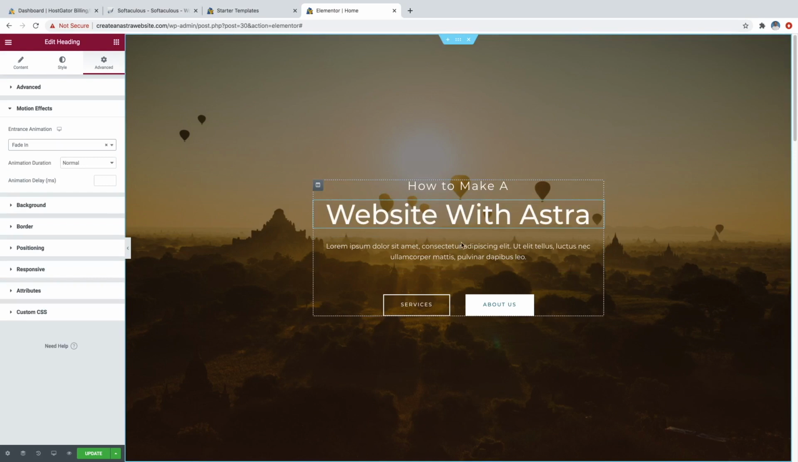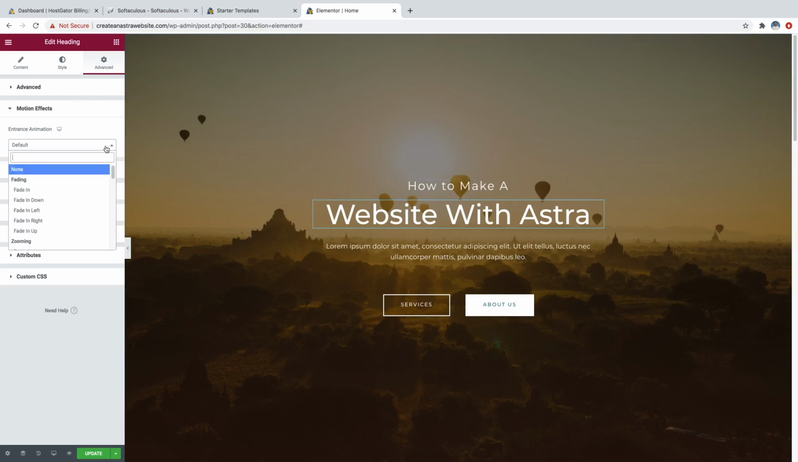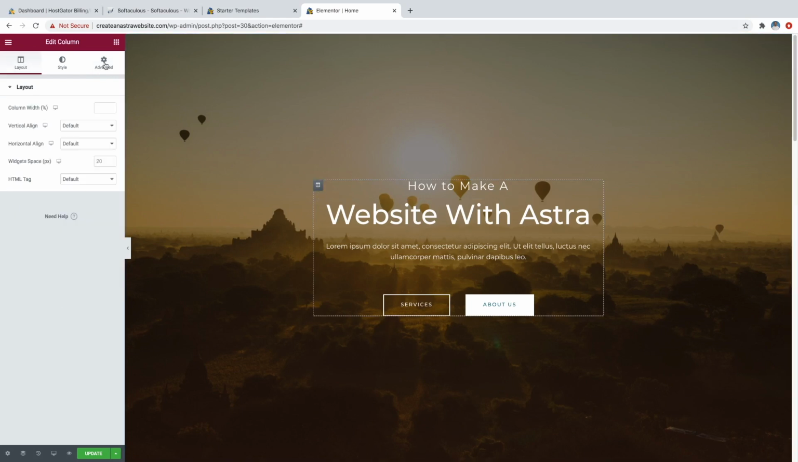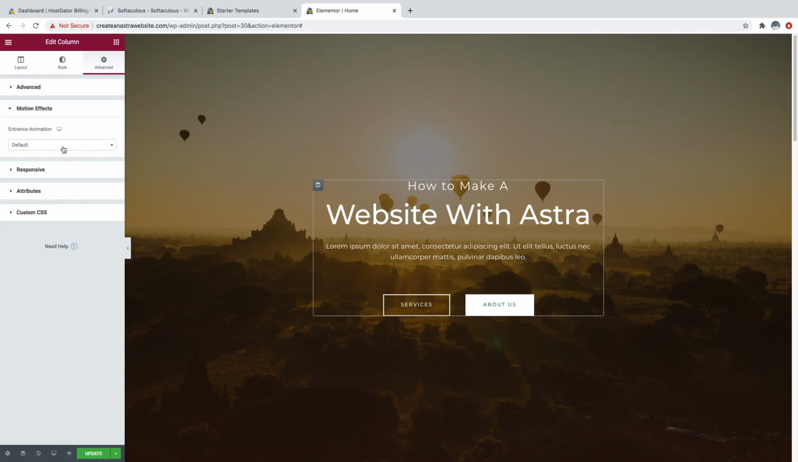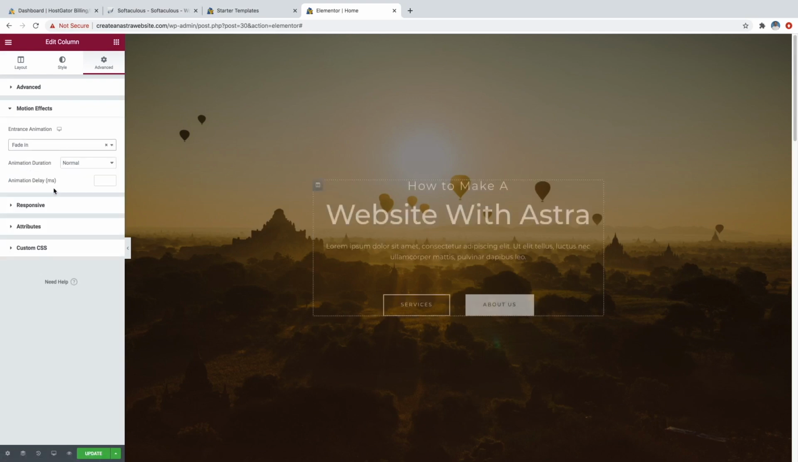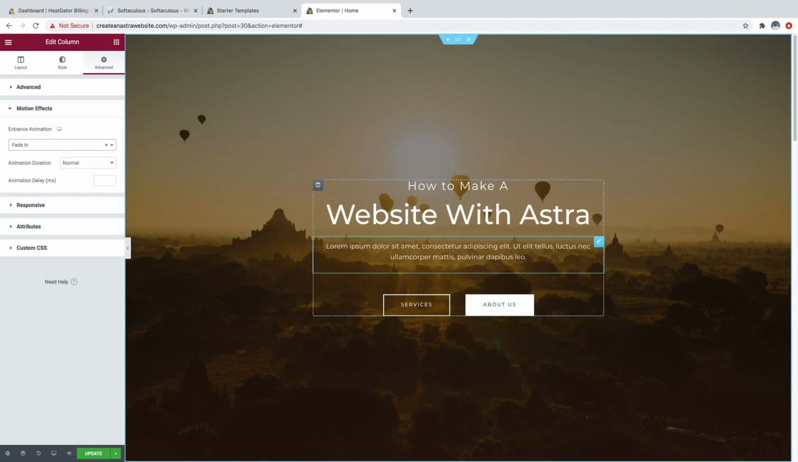And you can do that for any widget that you want, or if you wanted this whole section to fade in, you could do it on just the column. So what I'm going to do is click on the X and get rid of that animation. And I'm going to click on the entire column here using the little gray box. And then I'll go over to Advanced, go down to Motion Effects and change this to Fade In. And now that whole section is going to fade in. Or sorry, that whole column is going to fade in.